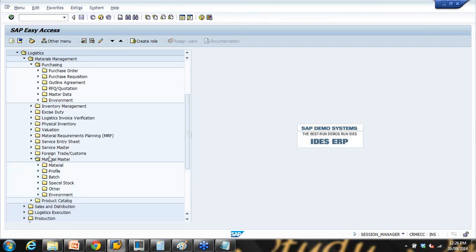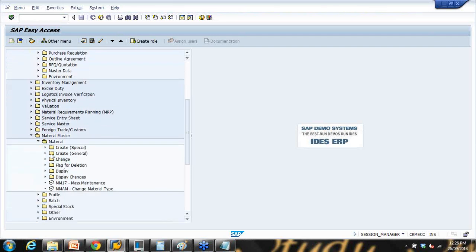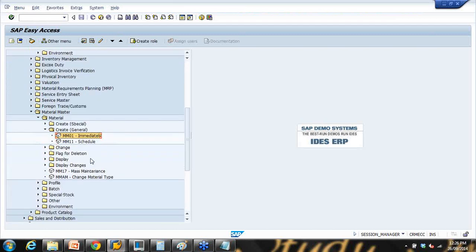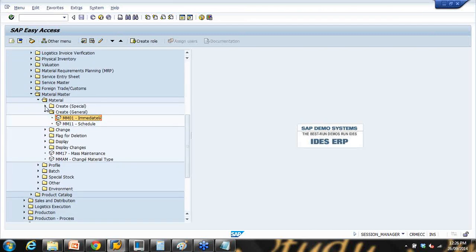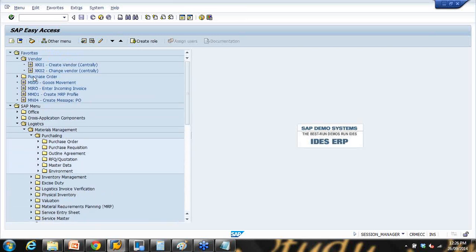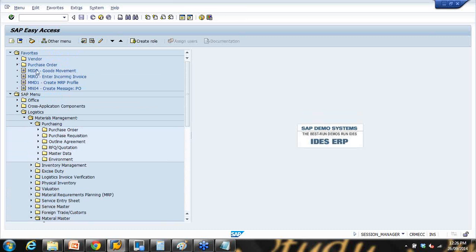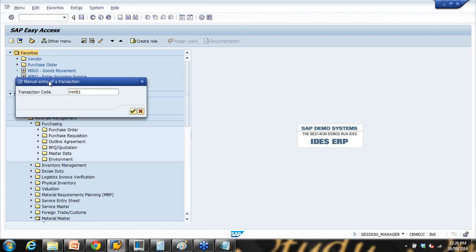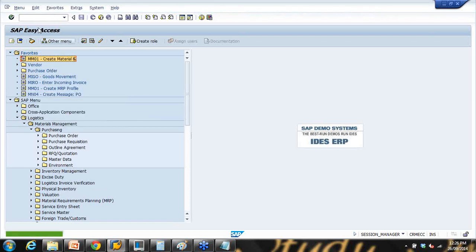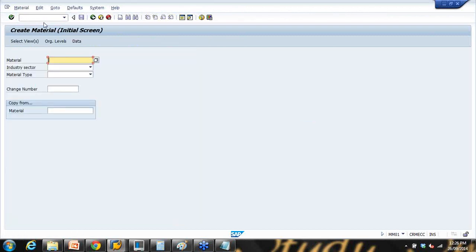Here it is, material master, material, create, MM01. You can directly create a favorite here, and I will add a favorite here. You can create a folder, or I will directly add MM01 here. Or you can directly type MM01 on the top and press enter. So that's the first screen.